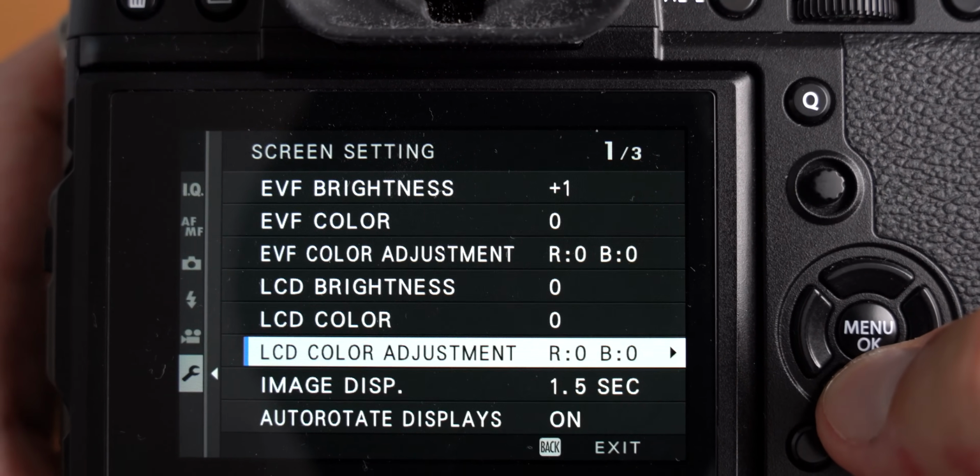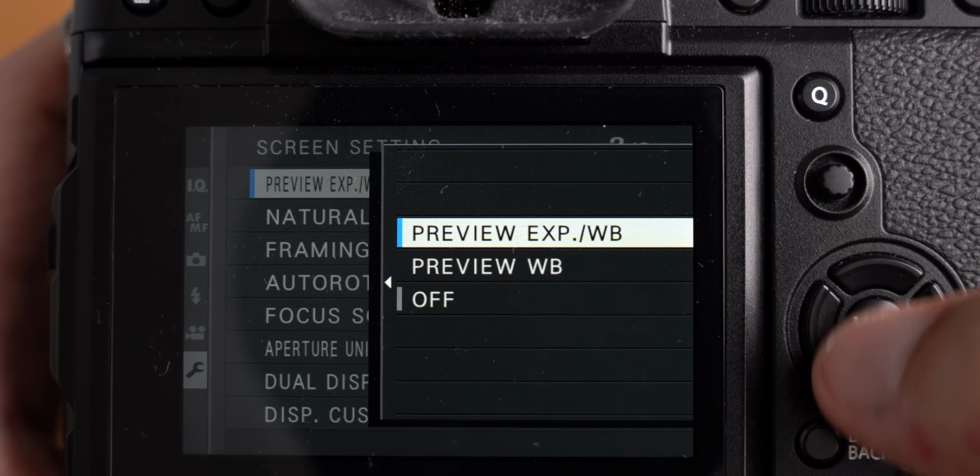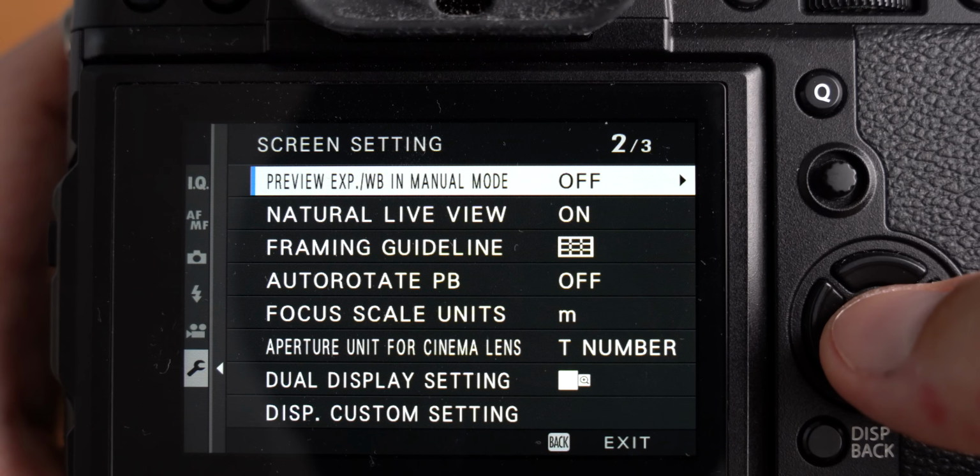On the Fujifilm cameras, that setting is called preview exposure and white balance, and I'm sure there is a similar setting in most other cameras. You have to Google it if you're not using Fujifilm or Sony, but this is a setting you really need.